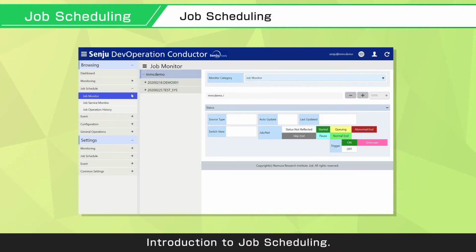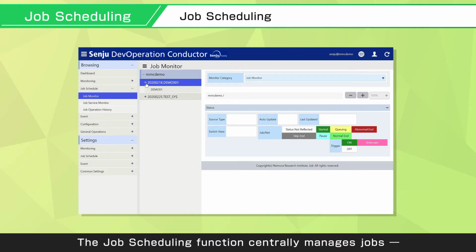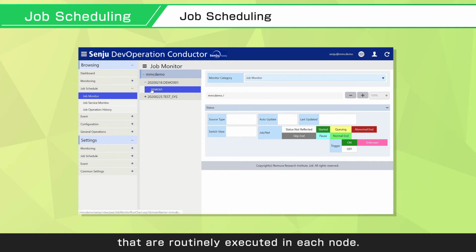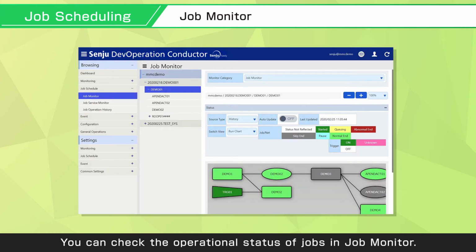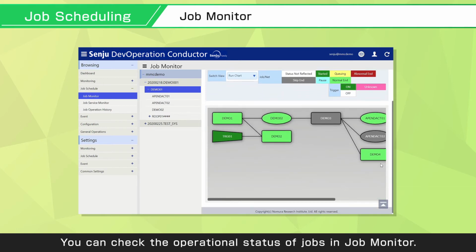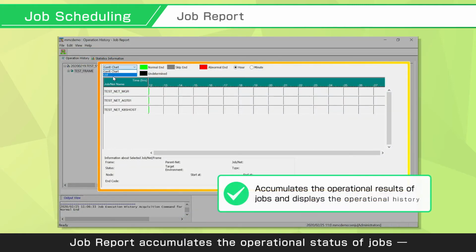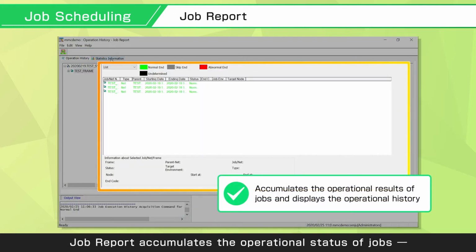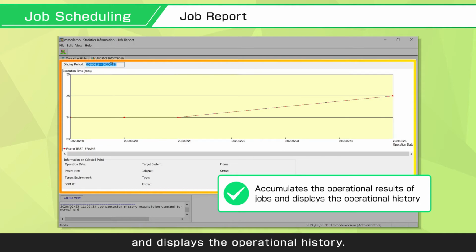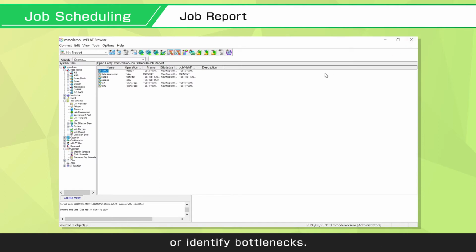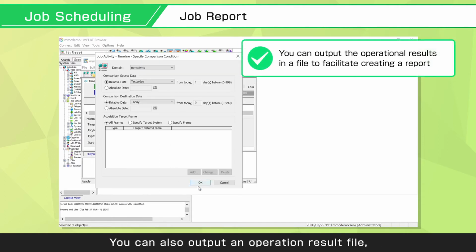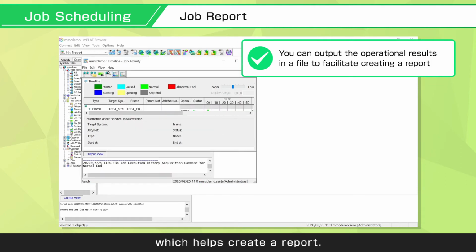Introduction to job scheduling. The job scheduling function centrally manages jobs that are routinely executed in each node. You can check the operational status of jobs in Job Monitor. Job Report accumulates the operational status of jobs and displays the operational history. You can compare the current and past operation results or identify bottlenecks. You can also output an operation result file, which helps create a report.